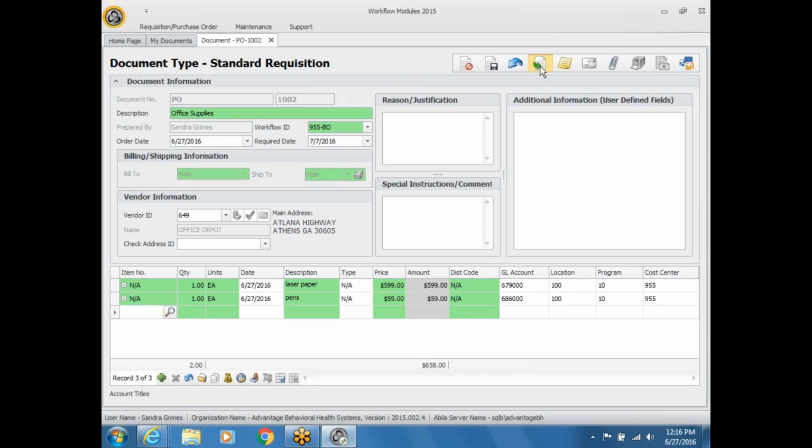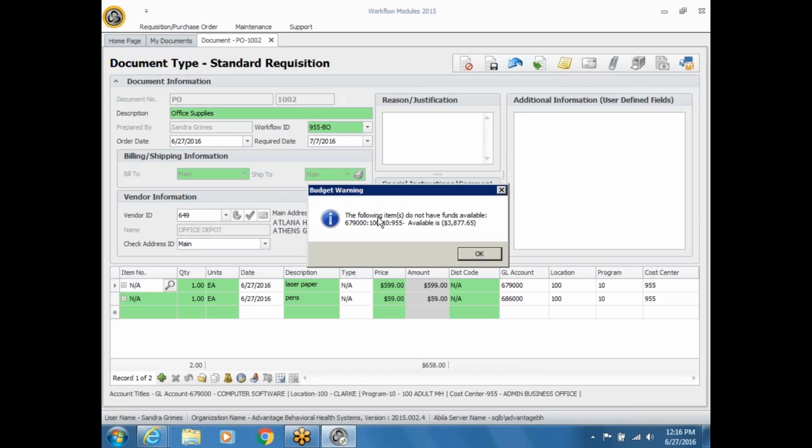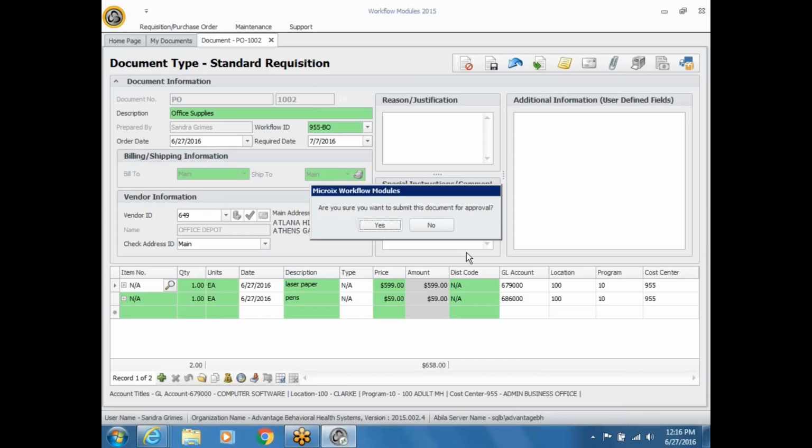So I'm going to click on this button here, and it's going to tell me that there are no funds available, and we know that already. Click OK, and it's going to submit for approval. Now, if you do have specific budgets that you do not want people to go over, you can set later on where this particular workflow cannot submit for approval if there are no funds available. Right now, we have it relaxed where it will still warn you, but it will let it go through the approval process. Okay?